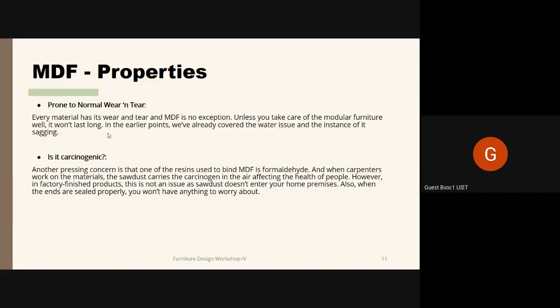And the same concern that we had with particle boards follows on to MDF, because the resin used in all these fiber boards, be it particle, be it MDF or hardwood, is the same. It's urea formaldehyde resin, and when MDF is being used to construct anything, the sawdust carries formaldehyde fumes, and that can be quite harmful to people's health. Unless you're buying a factory finished product, meaning a complete product that was made in a factory somewhere, that's going to be fine because the sawdust isn't going to enter your home. But even then, the ends need to be sealed properly.